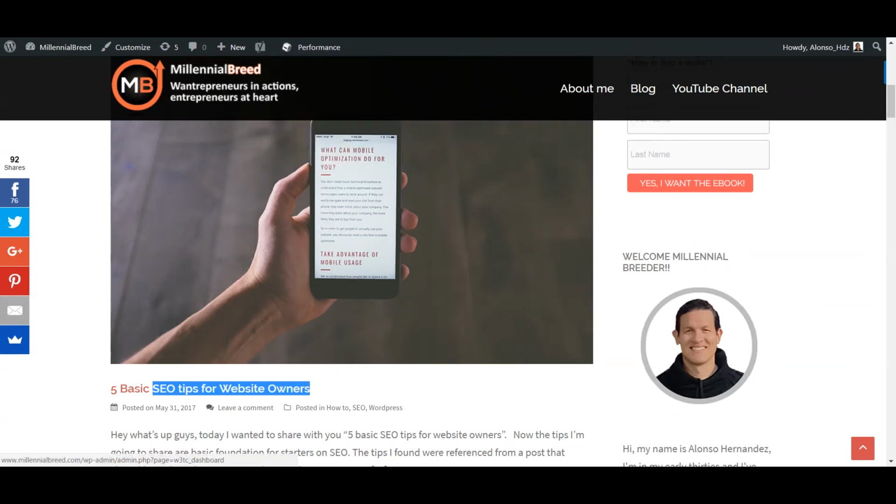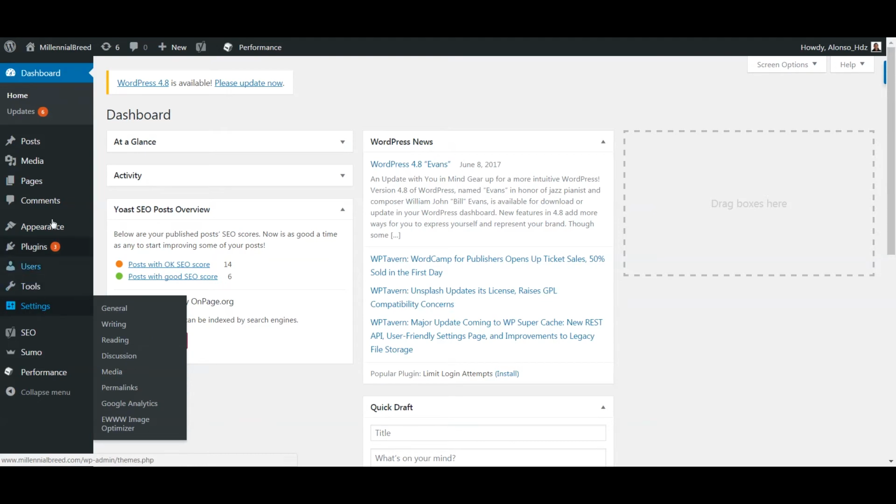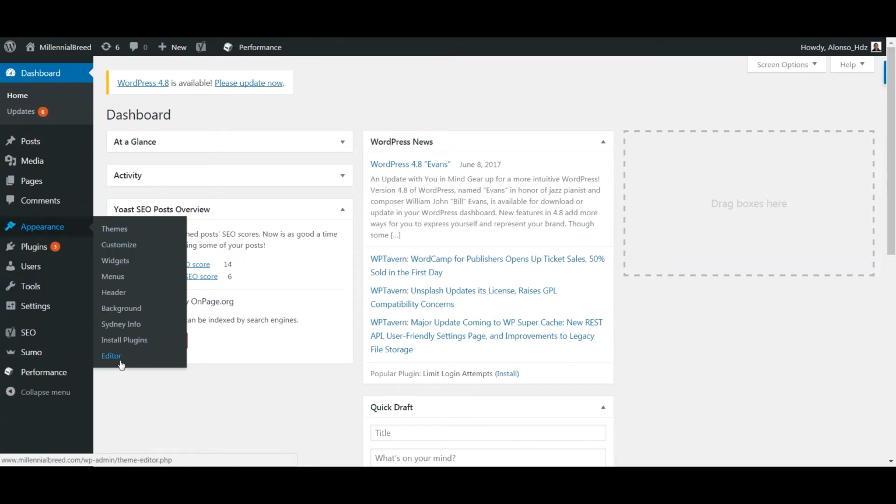And actually, let's do that right now. Let's jump to the admin panel of WordPress, and I'll show you how to minify that. All right, we are in the admin panel. Let's jump to the Appearance drop-down, then click on Editor.